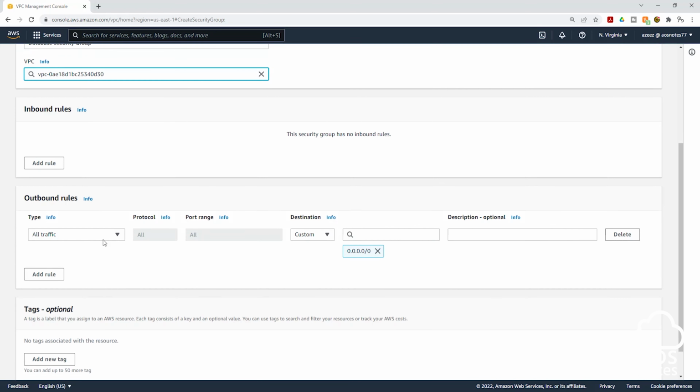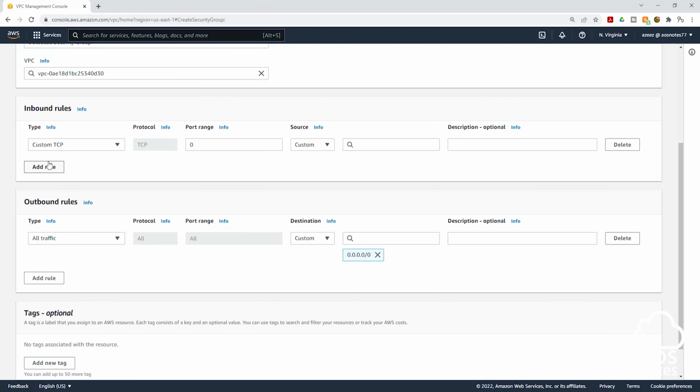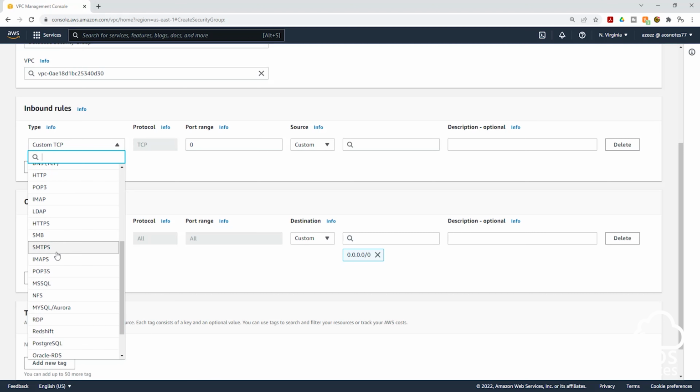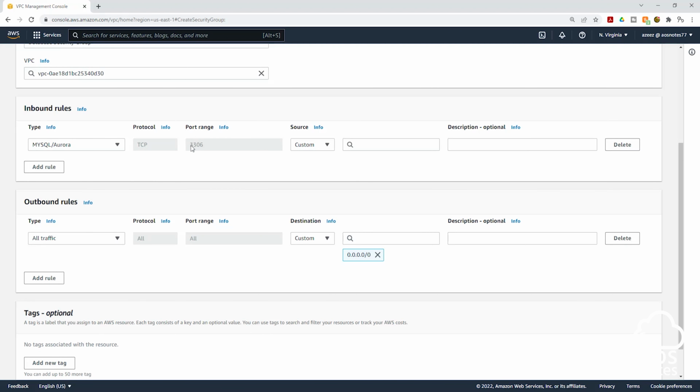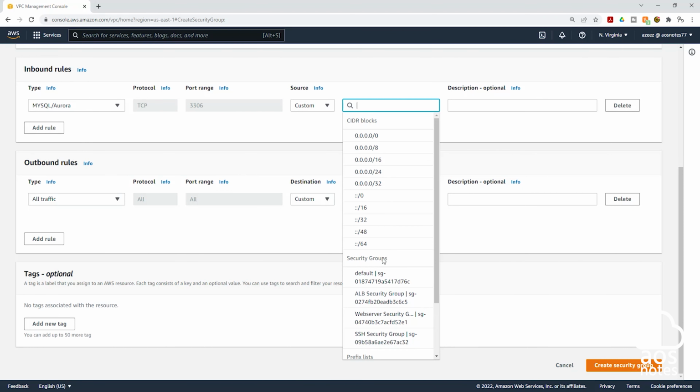Scroll down. Under inbound rules, click add rule. The rule we will add is on port 3306. Select this drop down and look for MySQL and Aurora. I'll scroll down. Select MySQL and Aurora here. And you can see it is port 3306. Under source, we will limit the source of this traffic to the web server security group. So click in here. Go down to the security group section and select the web server security group.